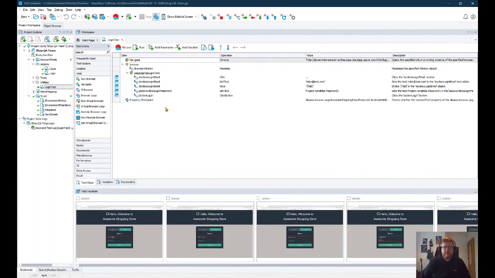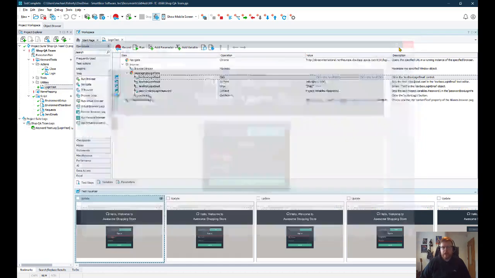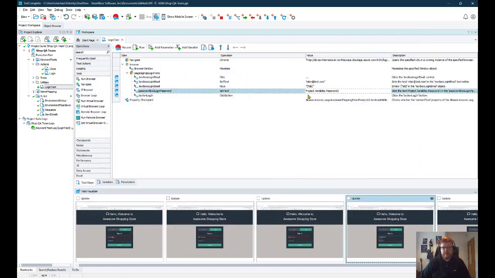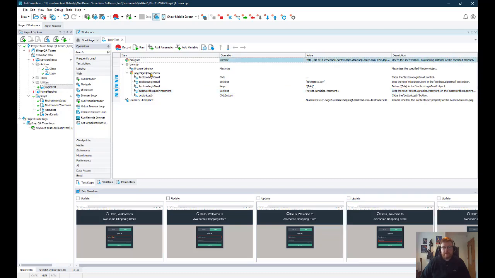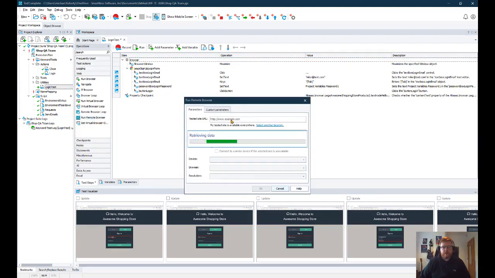So I have a very simple login test here where I'm logging into a simple web application with a series of steps where I enter some credentials. My first operation here navigates my local Chrome browser to a certain URL. I can then replace that very easily by just deleting it, bringing in my run remote browser operation, passing in my tester site URL.